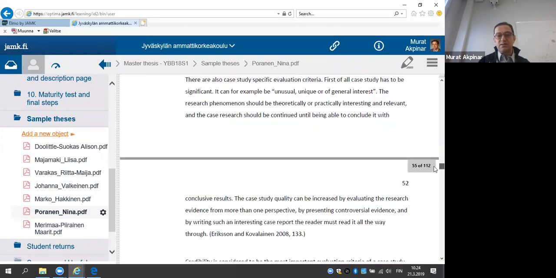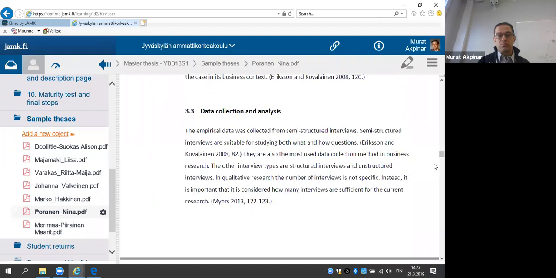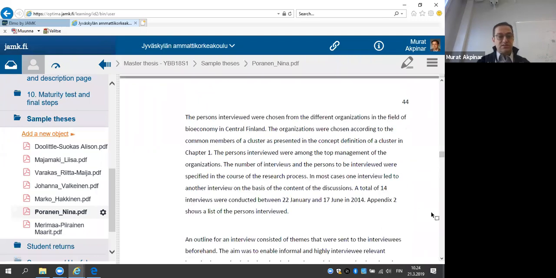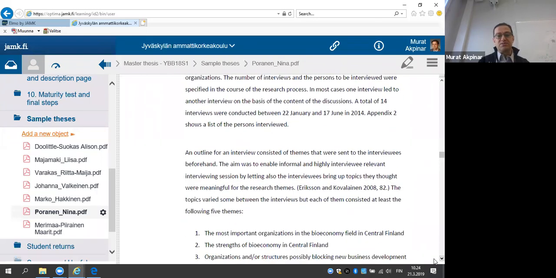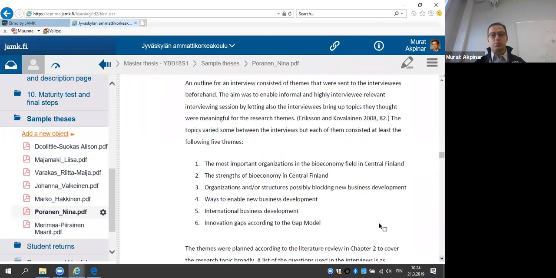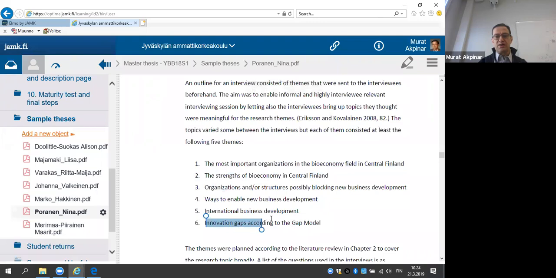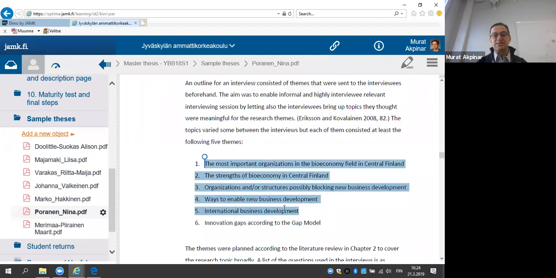And here we see, indeed, she's telling us about the themes that she has, how she has designed the interview questions. She is telling us that the topics varied, but they consisted of 5 themes. If we look at these themes, they are actually coming from her research questions and her theoretical framework. The last one, innovation gaps according to the gap model, is coming from the theoretical framework.